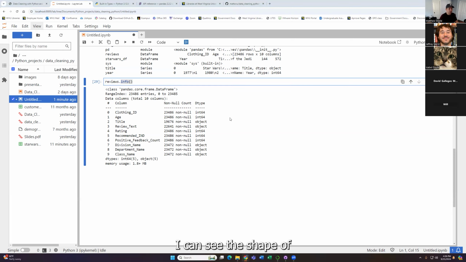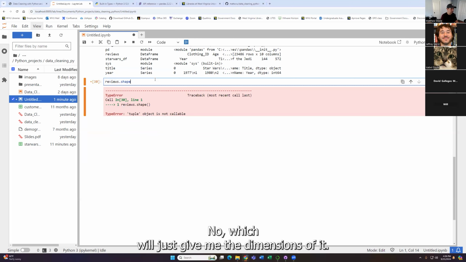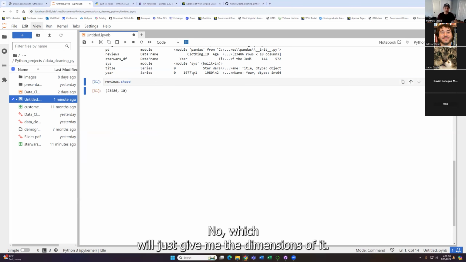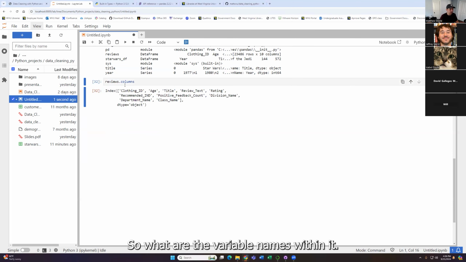I can see the shape of it, which will just give me the dimensions of it. So this data frame has 23,486 observations on 10 variables. I can get the names of the columns. So what are the variable names within it?